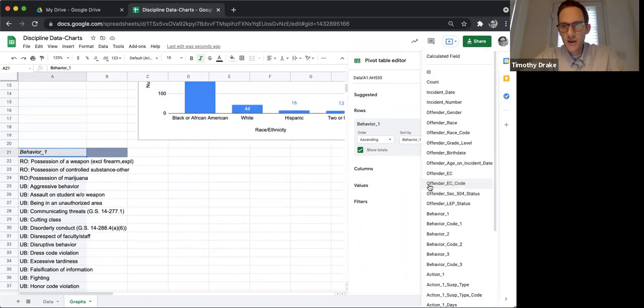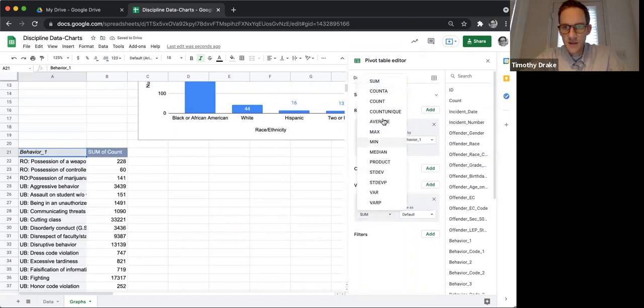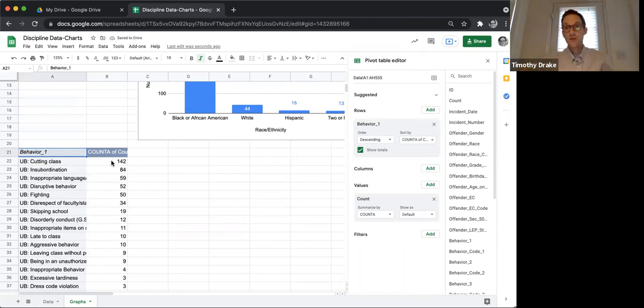And for my values, I again want to just do the count. And instead of the sum, we want that count A, that unique count. Okay. And like we did with race ethnicity, I want to sort this not by behavior, so it's in alphabetical order, but I'd like to sort this in descending order by the count. So cutting class was the most frequent.